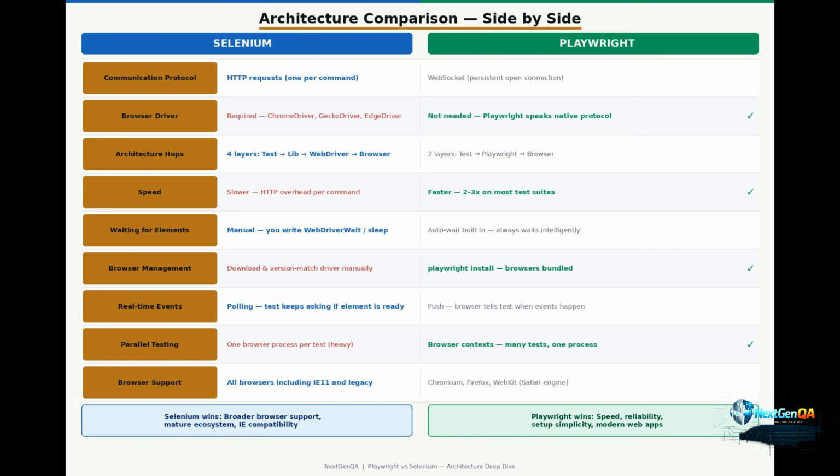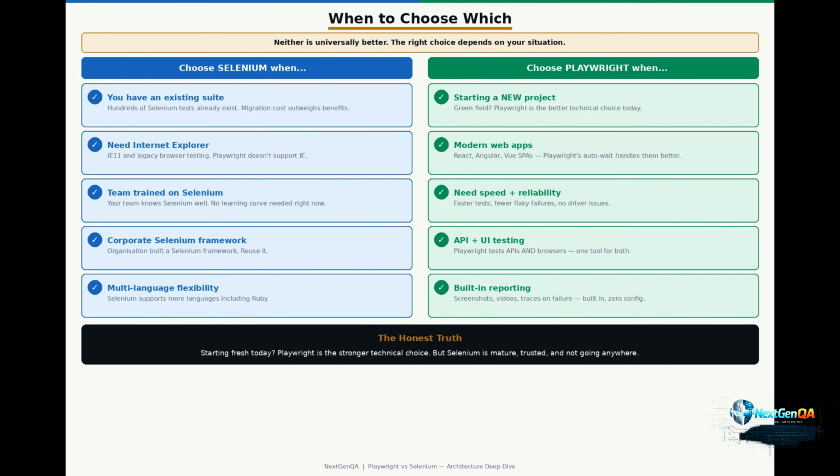Setup. Selenium: download the browser, download the matching WebDriver version, configure the path, update every time the browser updates, right? Playwright: pip install playwright, then playwright install, done. Browsers are bundled. Parallel testing. Playwright has browser contexts, lightweight, isolated sessions inside a single browser instance. You can run 10 parallel tests in one browser process. Selenium spins up a full browser per test, much heavier. These are all the different comparisons between the two.